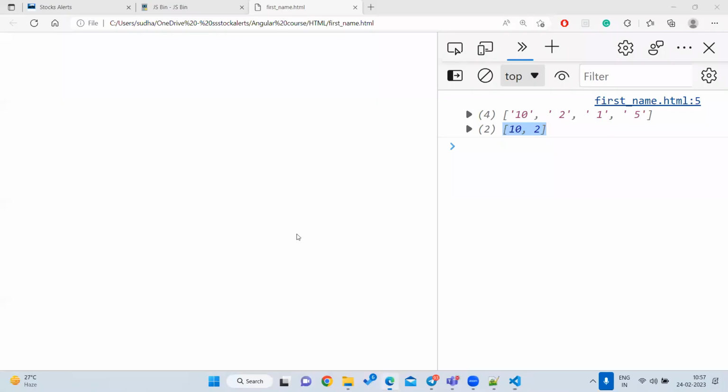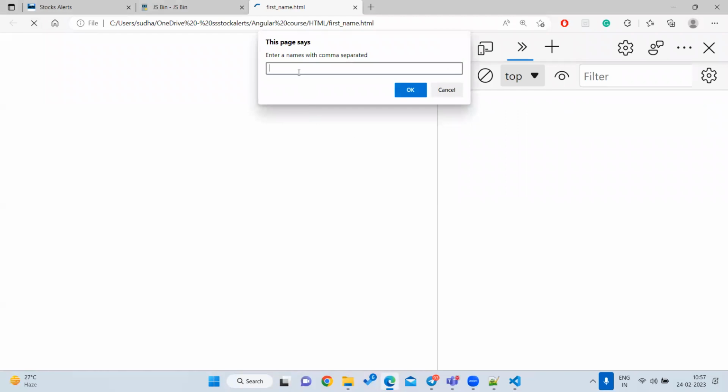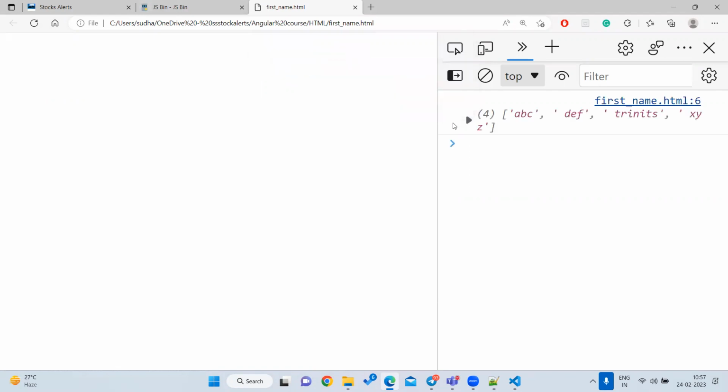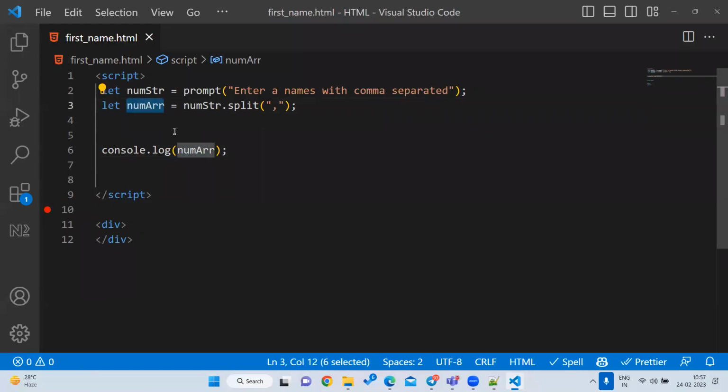Okay, so see here, I'm going to reload the page. I will enter ABC, comma, DEF, comma, Trinits, comma, XYZ. Okay, these all are my 4 names. I'm going to enter them dynamically. Now I want to identify whose name is starting with the T. Only those names I want to print in the array. I don't want all other names. You understood, right?